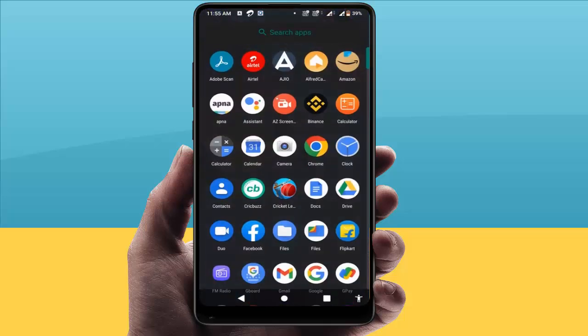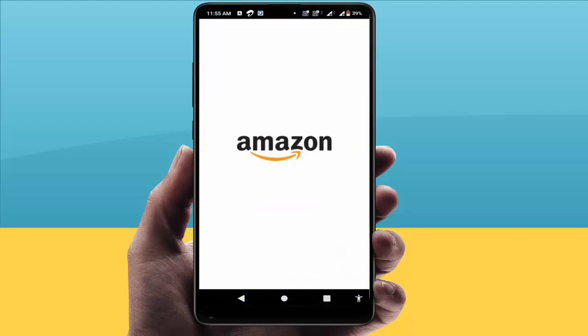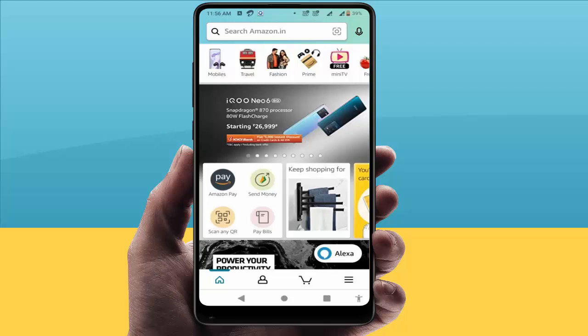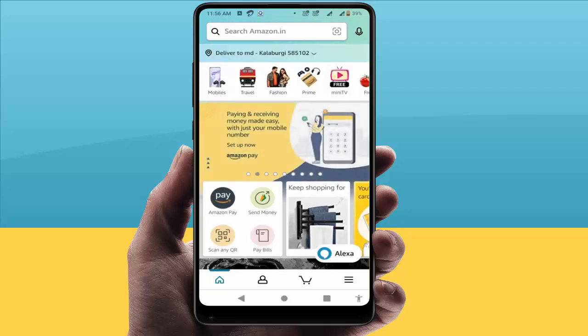Close your Amazon app. After closing, open it once again. Now let's check whether your problem was solved or not. In case your problem was still not solved, now you need to log out of your Amazon app one time.